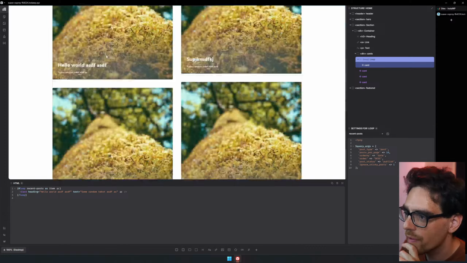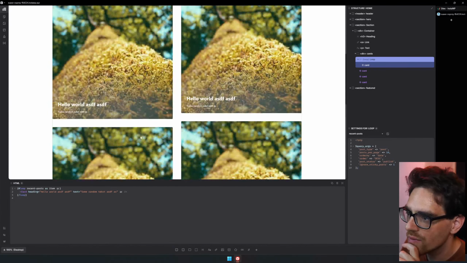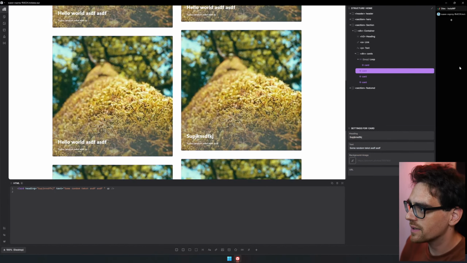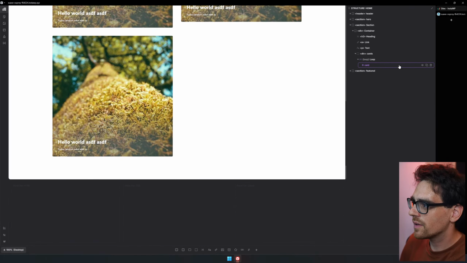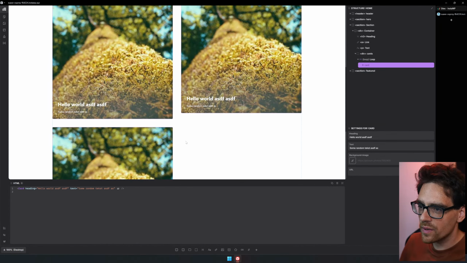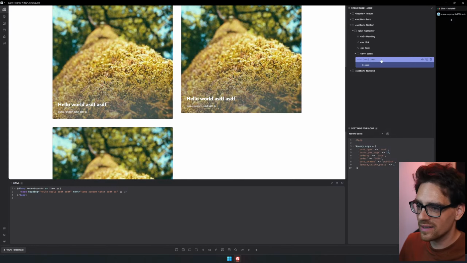So now we are looping through, and as you can see, there are 1, 2, 3 of the same cards, and the other ones are not available. So we can remove those, and now we need to add a heading name in here, but where can we find that? Well, if we go in here, we see that we have recent posts as item.